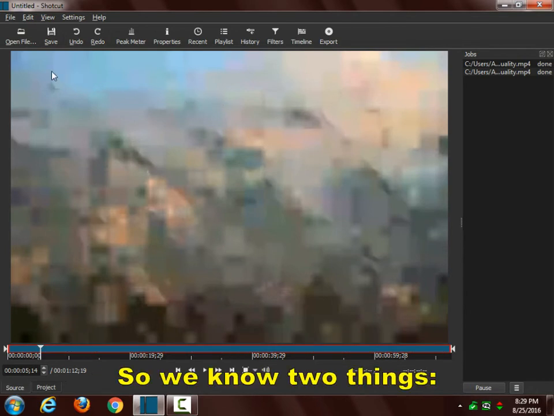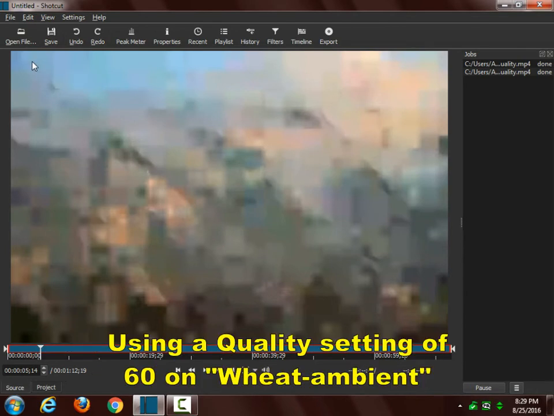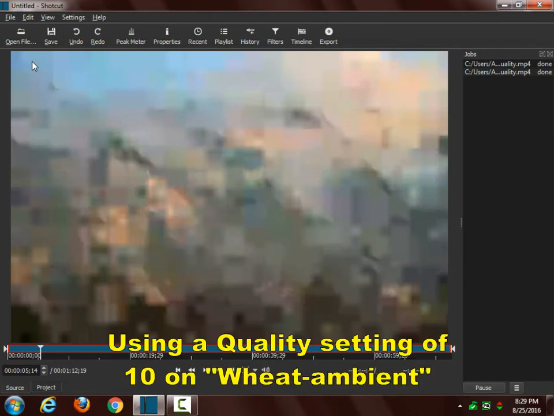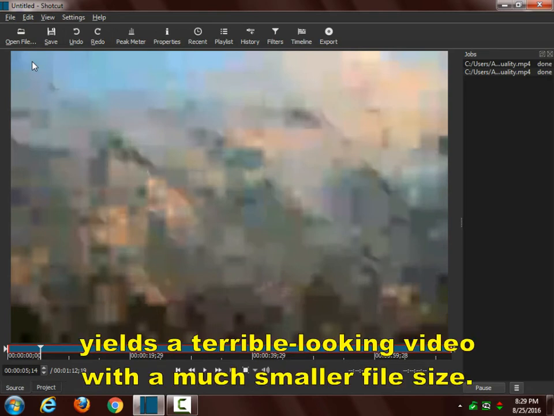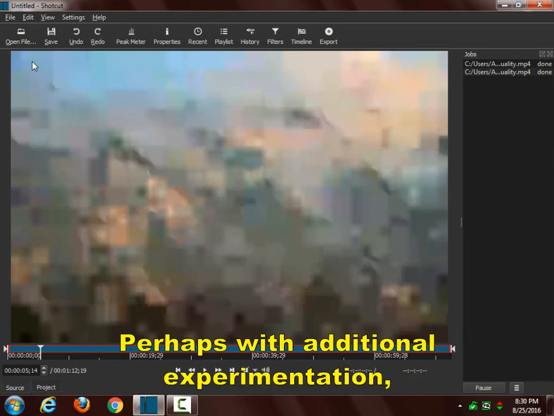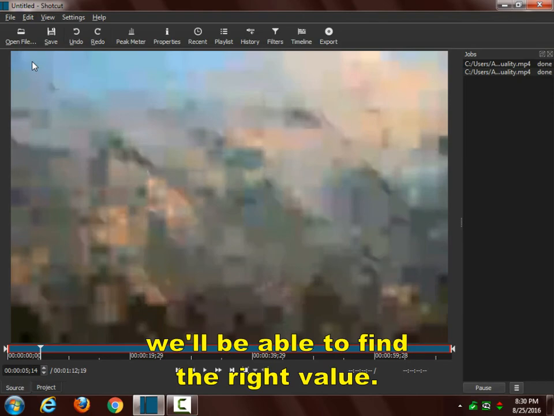So we know two things. Using a quality setting of 60 on Wheat Ambient yields a good-looking video that has a large file size. Using a quality setting of 10 on Wheat Ambient yields a terrible-looking video with a much smaller file size. Apparently, the quality setting we want lies between 10 and 60. Perhaps with additional experimentation, we'll be able to find the right value.